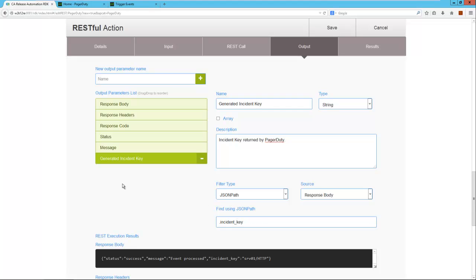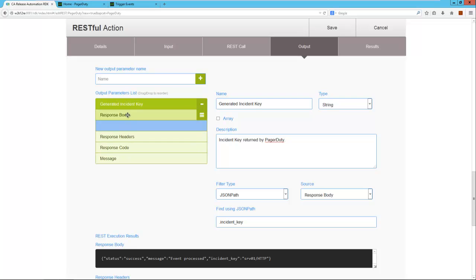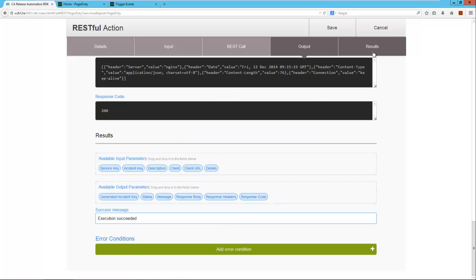Now, to change the order, I want to show these on top. I want to put the generated incident key on top, and then the status, and then the message. So I just use drag and drop to change the order of the output parameters. Then lastly, let's look at the results.